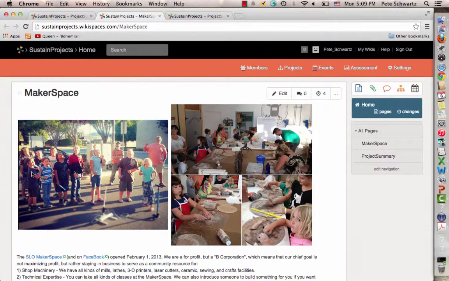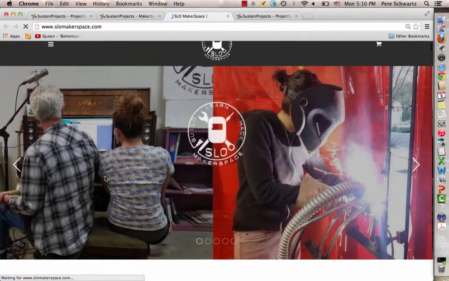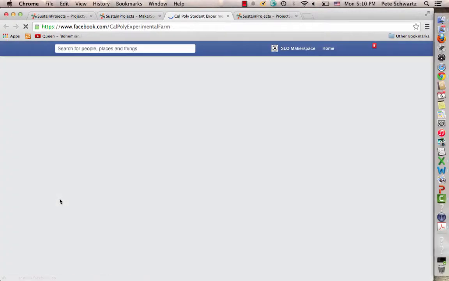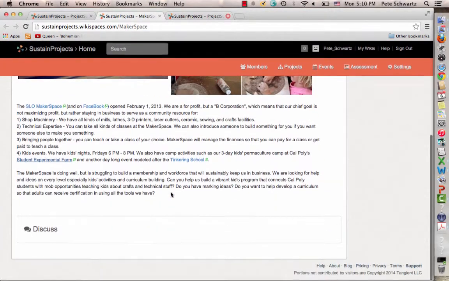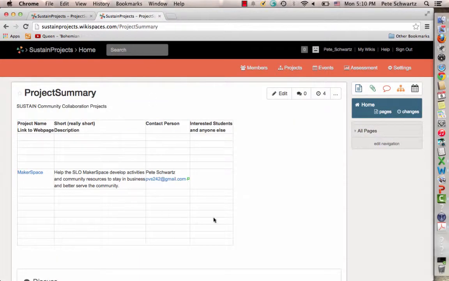Okay, so I click here and I see, there's the wiki for the Makerspace project. It says the Slow Makerspace and on Facebook, so I can see I have links directly to the Slow Makerspace website. That's very exciting. There it is. Okay, but I go back and I can go and see them on Facebook. I can see that they have events at the Student Experimental Farm and they have a Facebook page. Oh, very nice. Okay, so how do I make this happen for my own project? Let me close back.